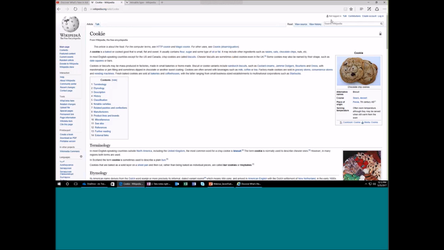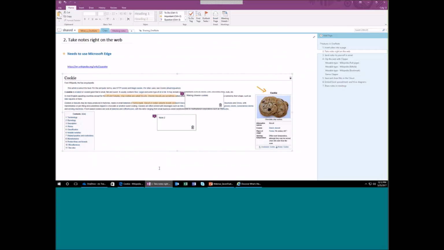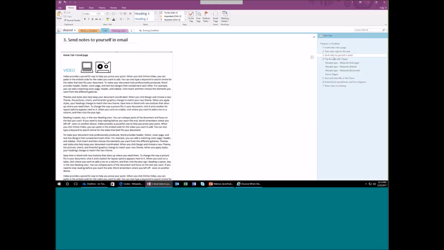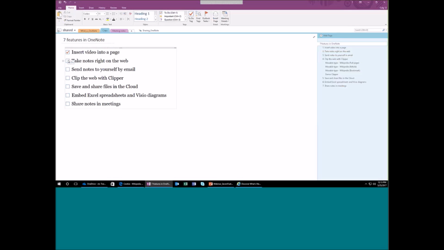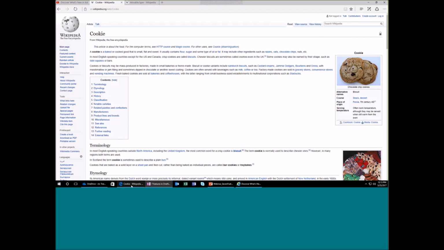All right? Okay. With that in mind, some of you might say, well, but what if I really want to use OneNote 2016? Well, that takes us to our third point over here. Oh, by the way, whoops, a little bit disorganized. I'm going to click on my first note and say, yeah, we cover this, take notes right on the web. So I'm going to skip to this one, to this clip the web with Clipper, since we're here. So why do you need to do that?